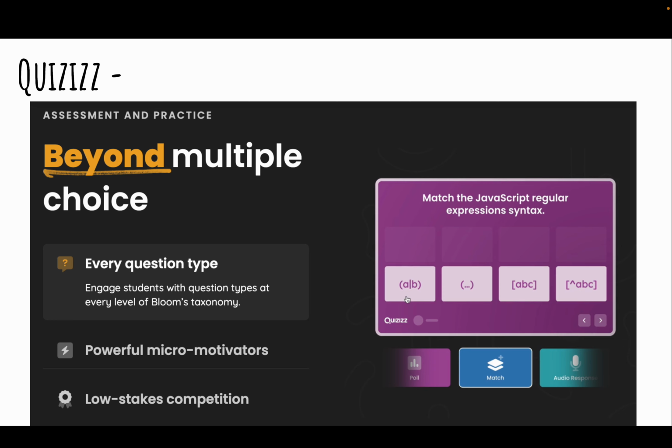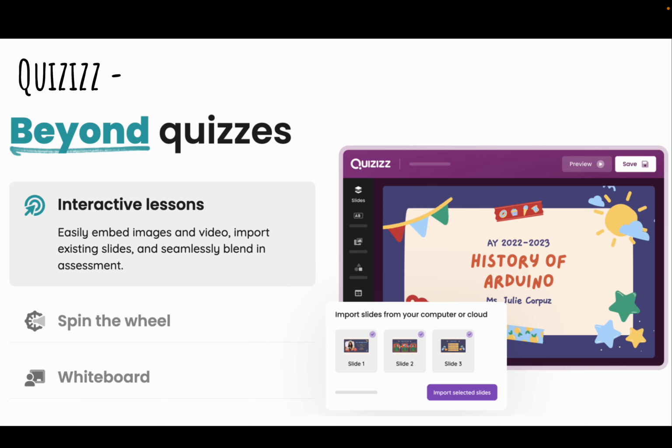Now they have different types of questions you can add, and especially if you pay for the upgraded version, there's a wide range of question types. There are also interactive lessons you can take advantage of. You can upload Google Slides and use Quizizz as another platform to keep students interested in the learning.